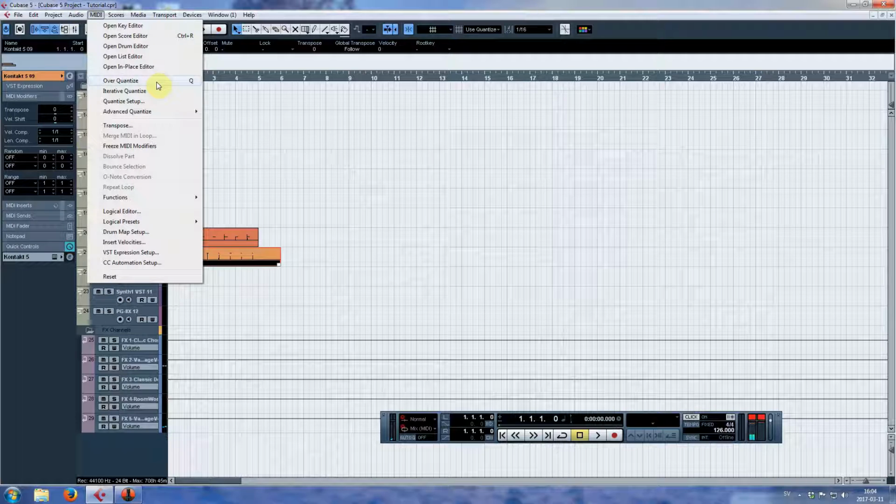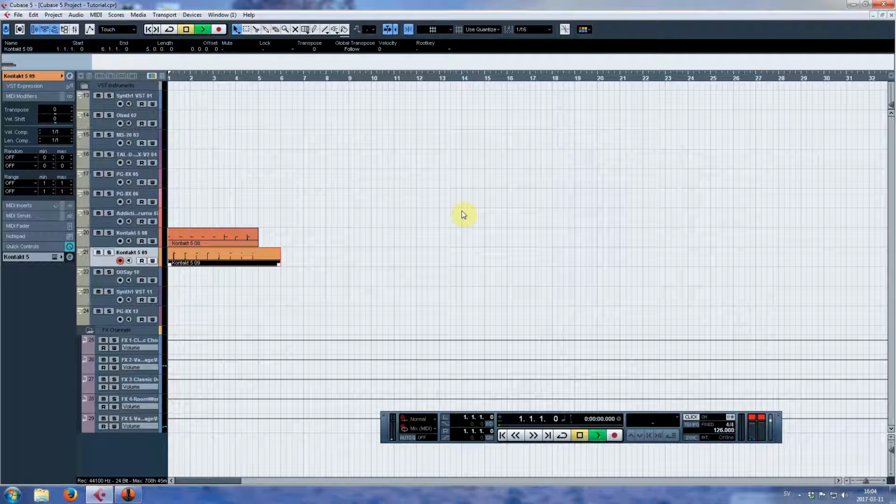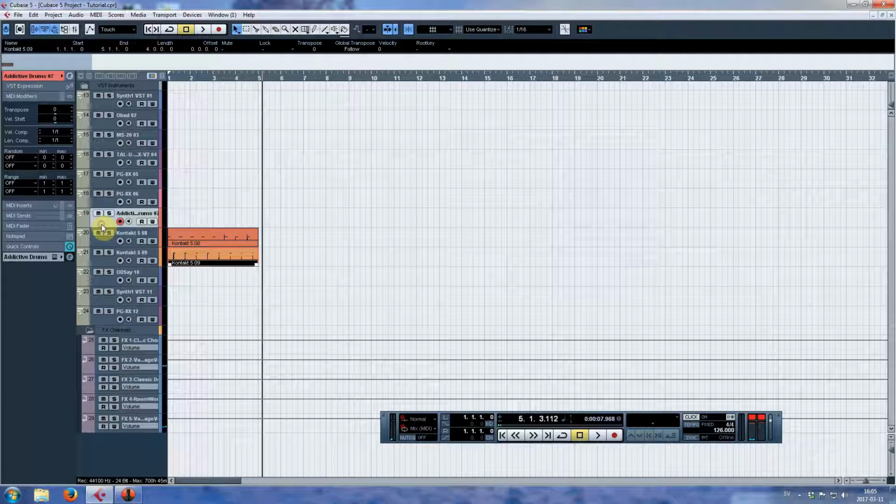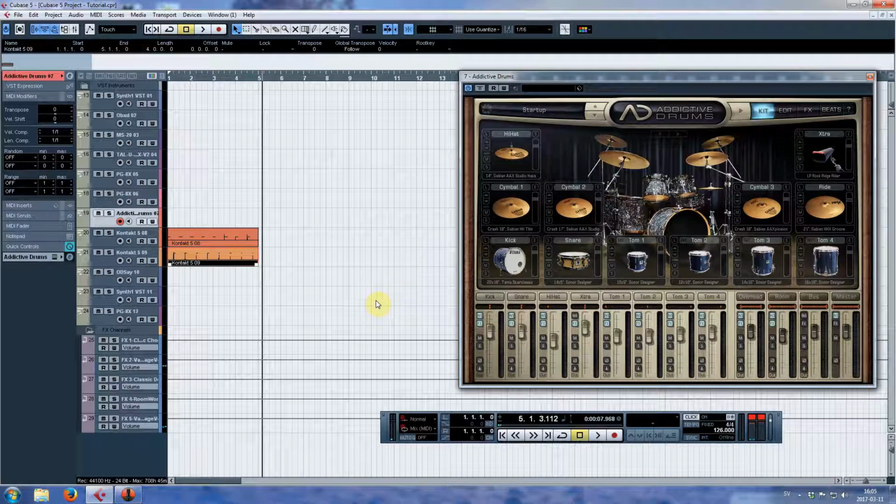We quantize that also. Okay, now on to the hi-hat, and then I use the Addictive Drums for that one. Just the startup kit.